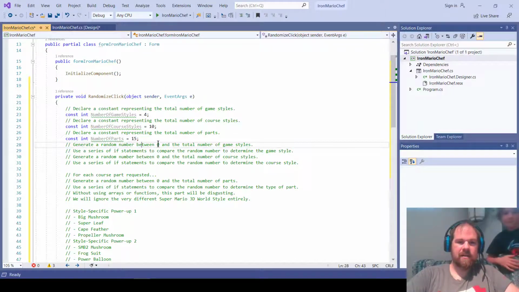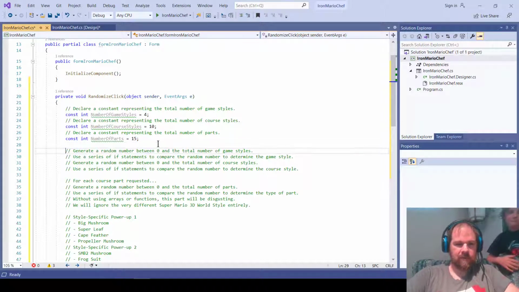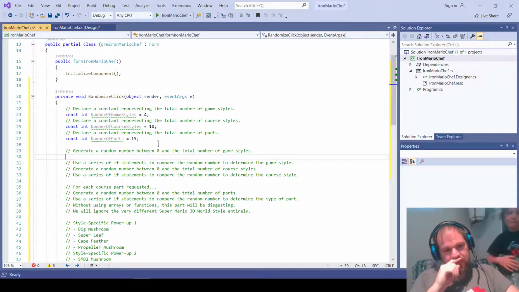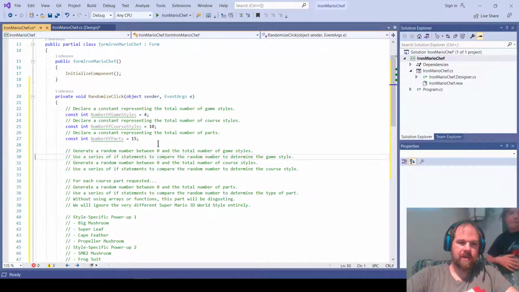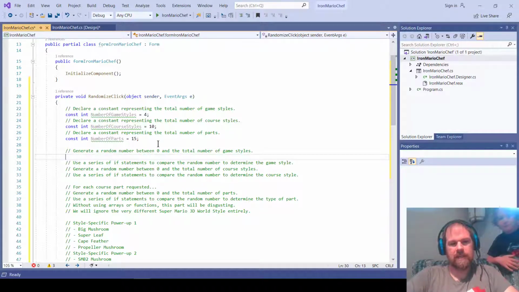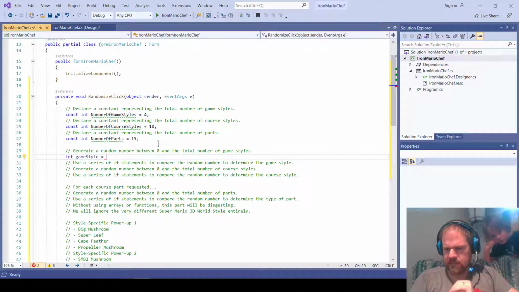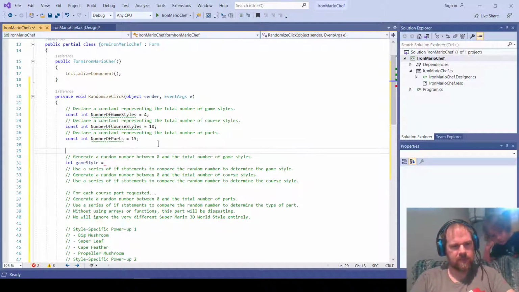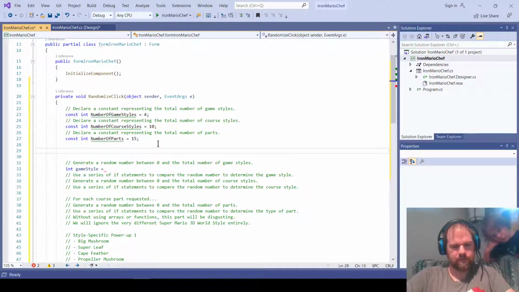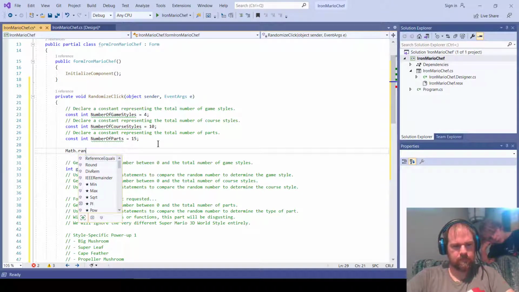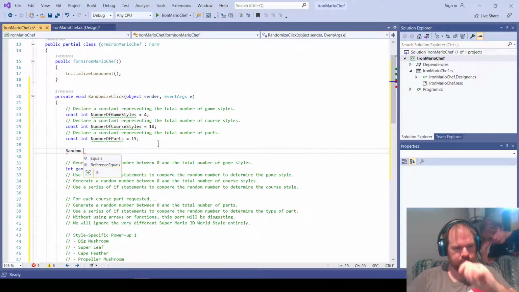All right. Generate a random number between 0 and the total number of game styles. So what we're doing here is we're going to generate this random number. We're going to call this something along the lines of int game style, because here we are selecting the game style, equals, oh, I never declared the instance of the random class. In fact, I didn't make any notes about this or anything. So I don't want math.random. I want random.